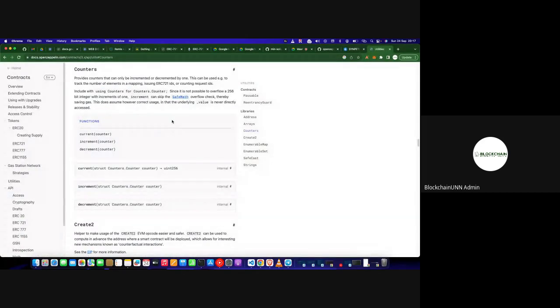So there are three major functions within the counters library. It basically provides counters that you can only increment or decrement by one, and you can also reset. So you have current, which returns the current value of the counter. Think of the counter like an ID stored in storage, and you can always increase it by one or decrease it by one. When you call current, you get the current value of that ID. Call increment, you increment the value by one, and when you call decrement, you decrement the value by one.